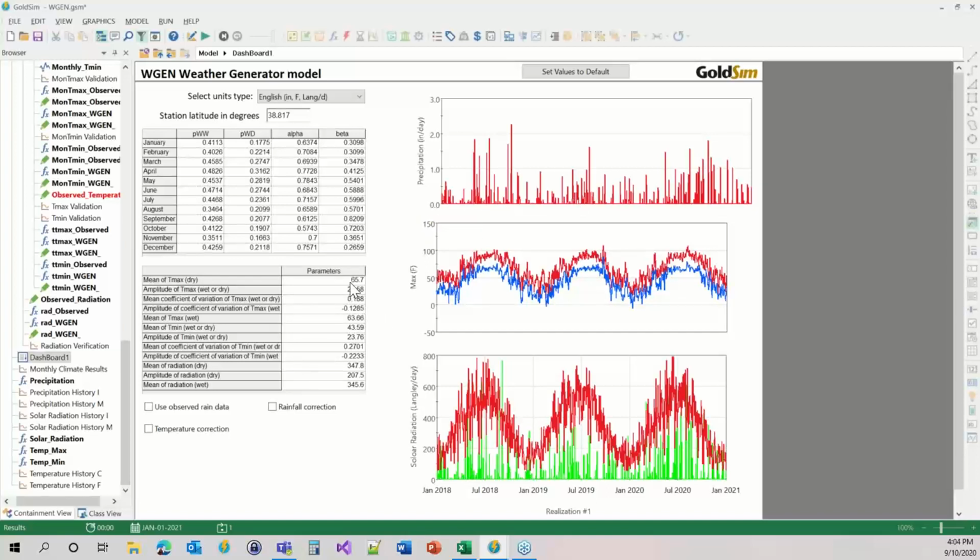uses some constants, some parameters, and not very many, to derive the temperature values that you see here in the red and the blue. And then it only requires 3 inputs, which are down here at the bottom of this table, to derive the solar radiation, which you see here in red.